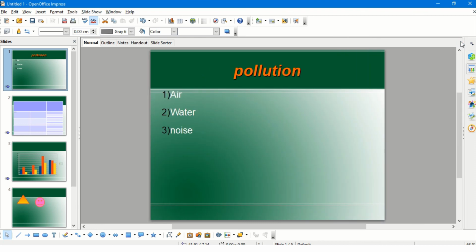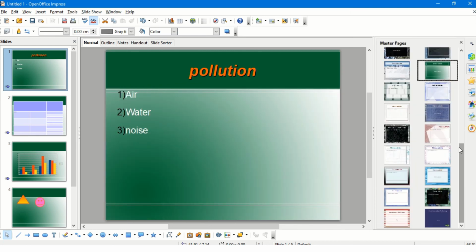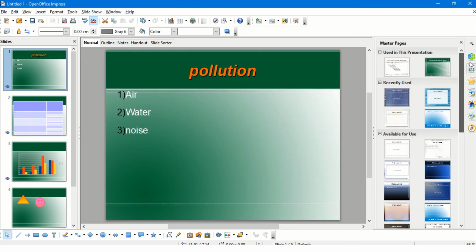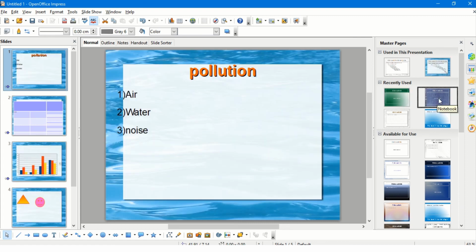That is, I close this once again. On the task pane here, I can get the master page. The animations and transitions also can be done from this tab. But here, if I click on master page, I can get different types of options available, with which I can make my presentation look attractive.